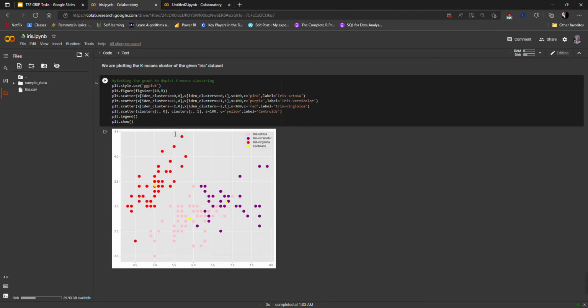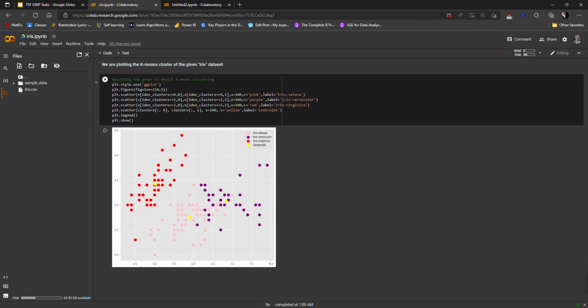And now we plot the k-means cluster of the given data set, and we plot them using the scatter plot, and we mark the centroids in the middle. As you can see, Iris virginica seems to be the most distinct out of Iris setosa and Iris versicolor, unlike the ones in the SNS pair plot.